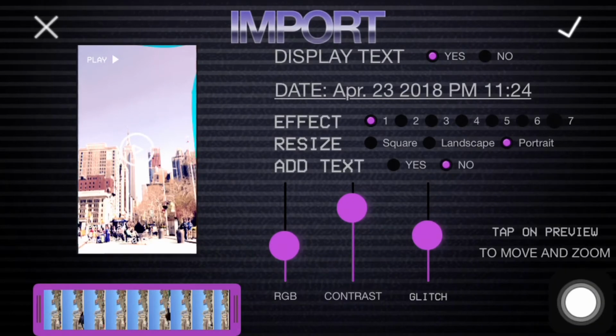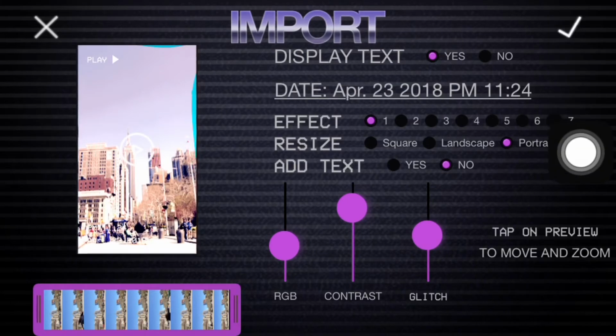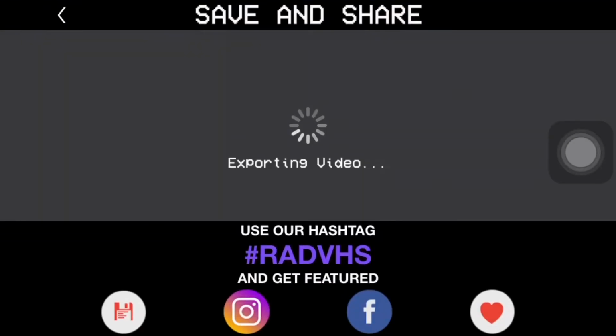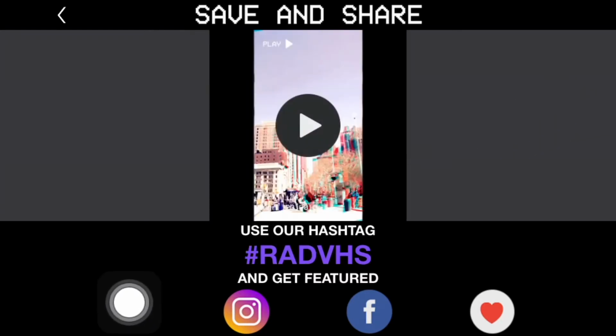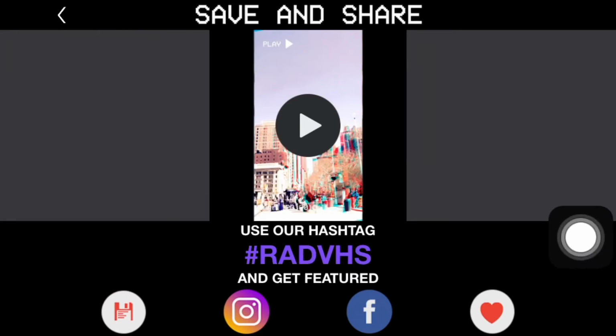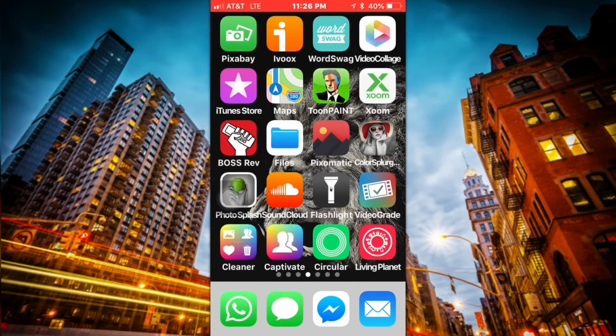You're gonna tap on this symbol right here on the right top corner to save your project, and then it's gonna save it. You see this right here, wait until finishes, because if you don't wait and you save the video as it is, it's not gonna apply the effect to your video. You gotta wait until it finishes, and then you tap right here on the bottom and it'll be in your camera roll. So let's go there and take a look.